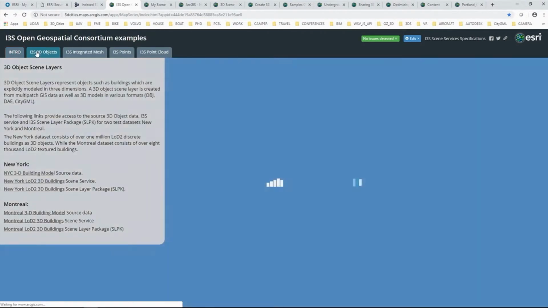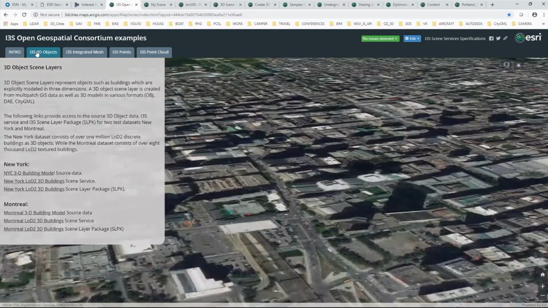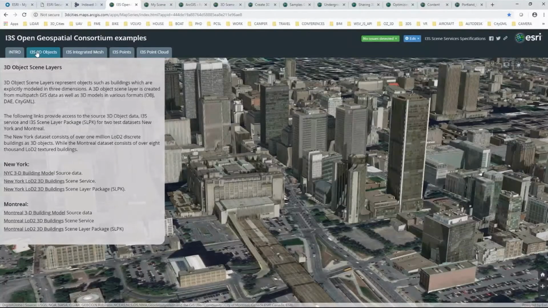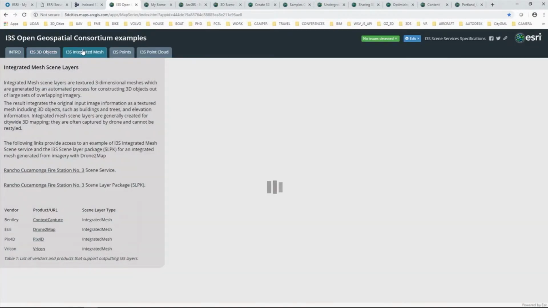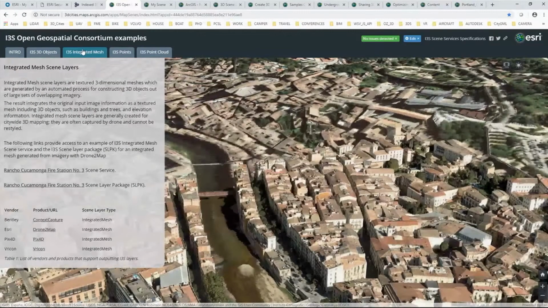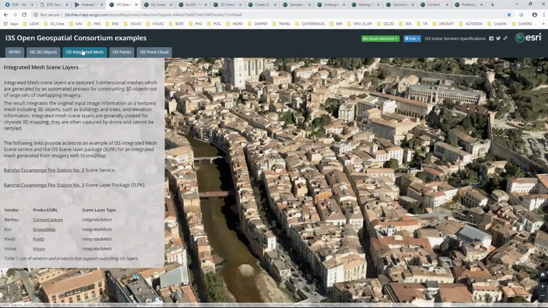We have 3D objects. So 3D objects are anything that is multi-patch in the file database or shape files. So buildings, utilities, or other systems. We have integrated mesh. So integrated mesh is anything that is generated from photogrammetric modeling using drone to map, Bentley's context capture, Pix4D, or Vricon data. And it's a contiguous mesh, colored and textured, and covers the ground completely.